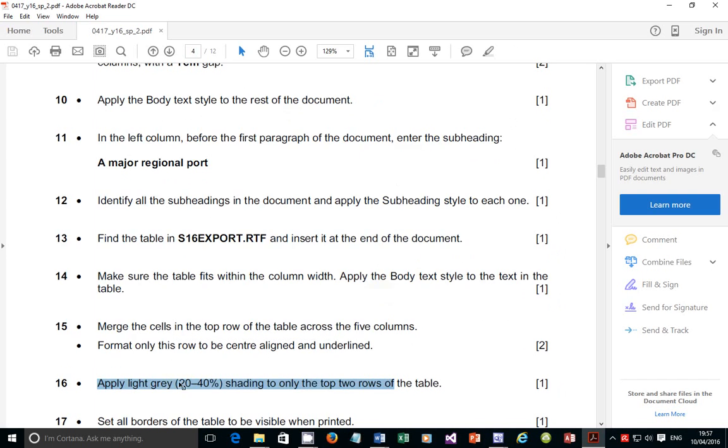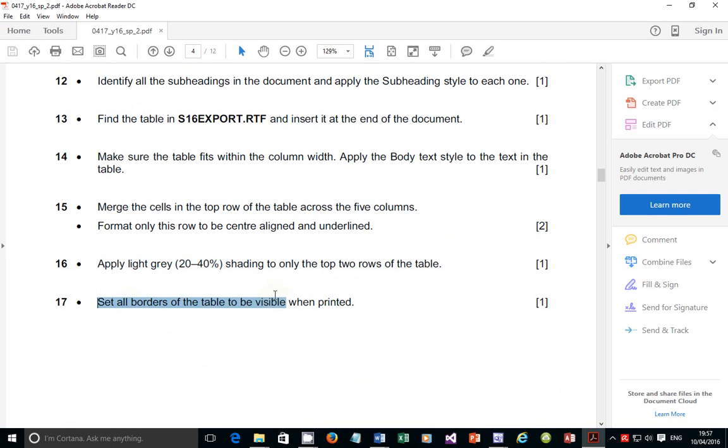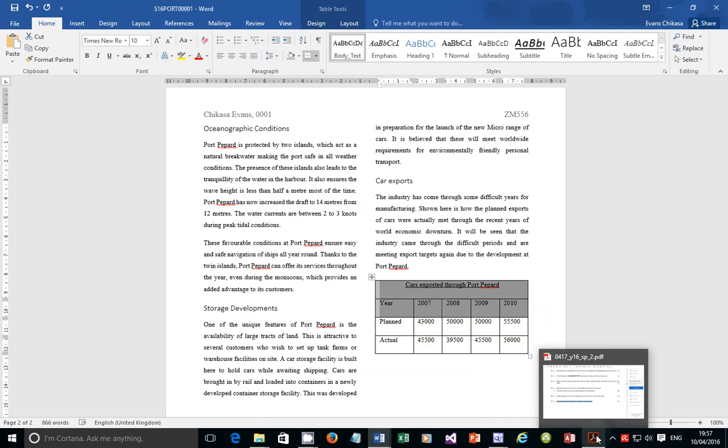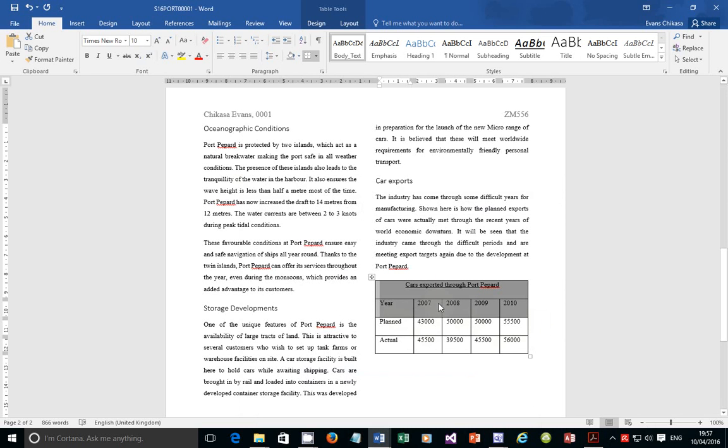Next, step 17, set all borders of the table to be visible when printed. So I just copied the table. All the borders are already visible, so I don't need to set the borders to be visible when printed. Sometimes when you paste, depending on how you pasted, you can paste with the formatting the table was existing with on the other page, and it will come with the table. Sometimes it can just come with the text without the borders, but you need to put the borders later on. But I love to copy and paste together with the formatting that existed on the previous table.